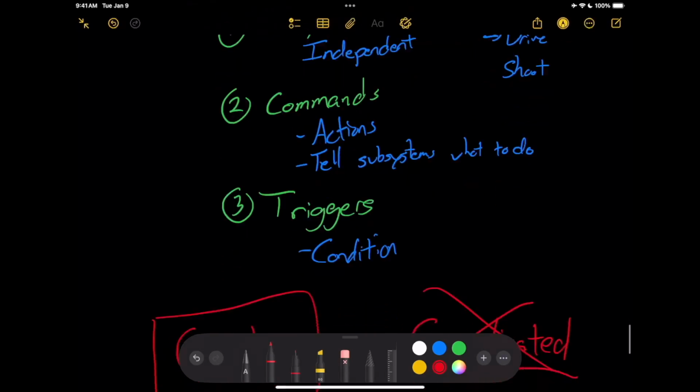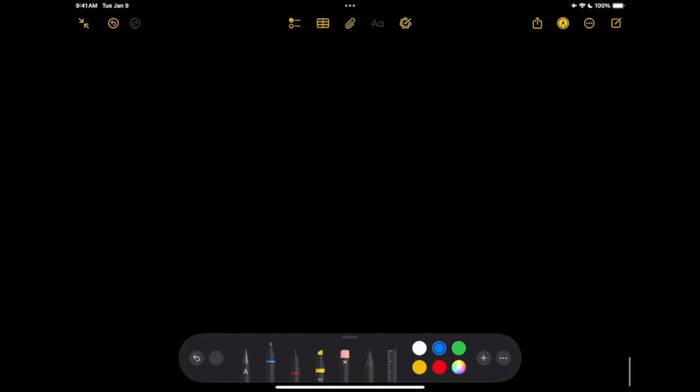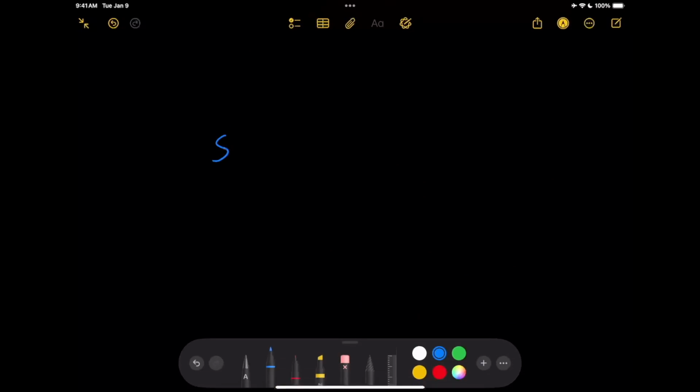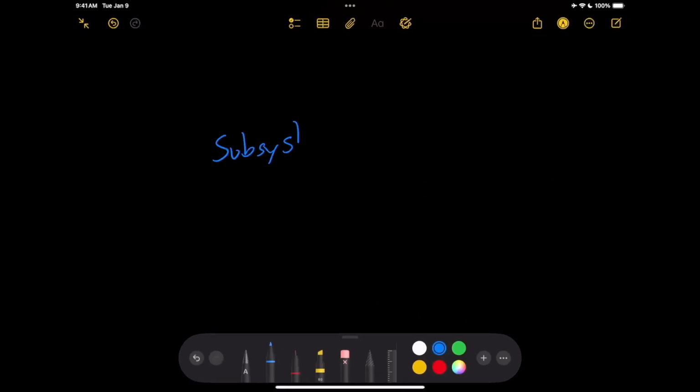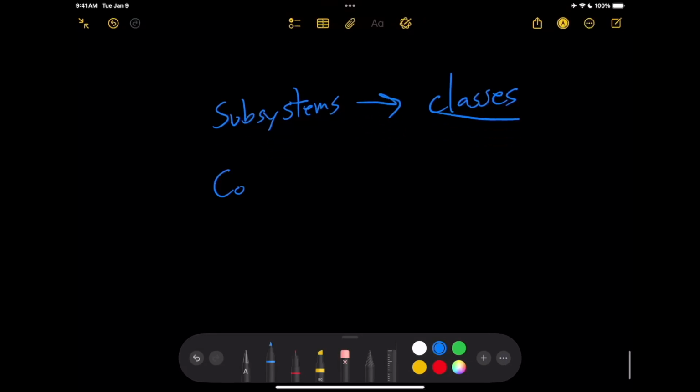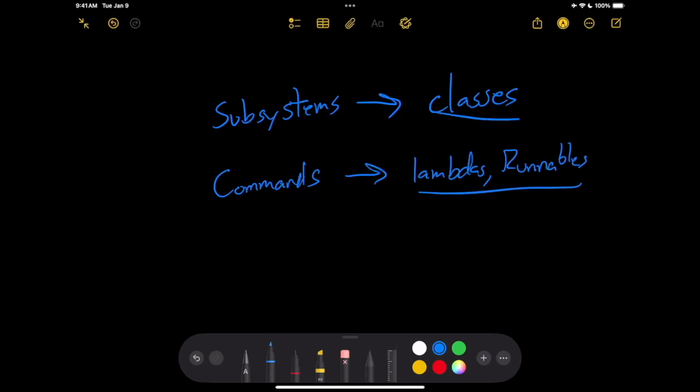So what you're going to find is when you're writing the code, you're going to be making subsystems. Right? And these subsystems are usually, almost always, going to be classes. Okay? You're also going to be issuing and writing commands. Commands are going to be more in the form of what you'll see sometimes called lambdas. Sometimes you'll hear the term runnables. We'll get more into these when the time comes.